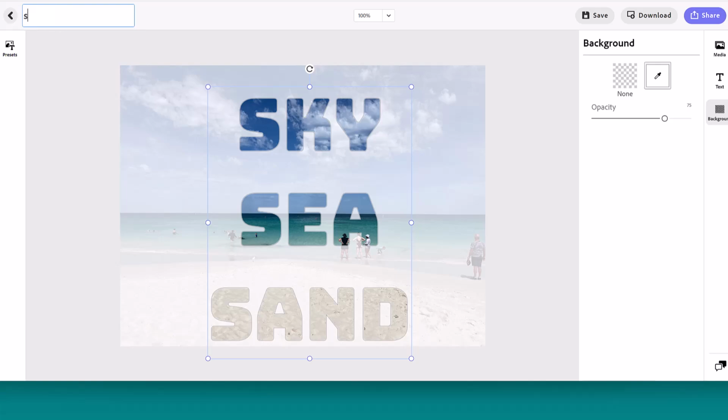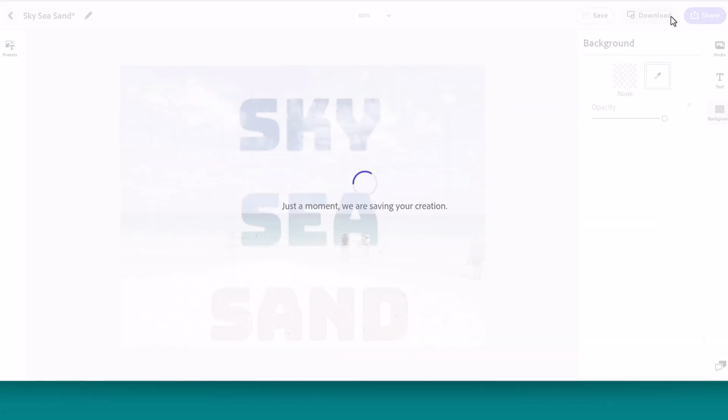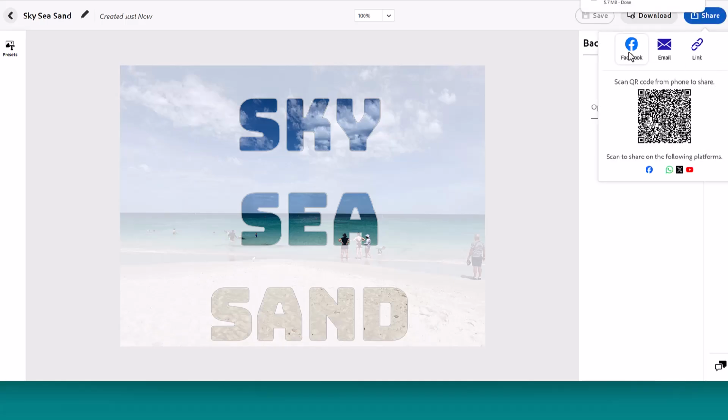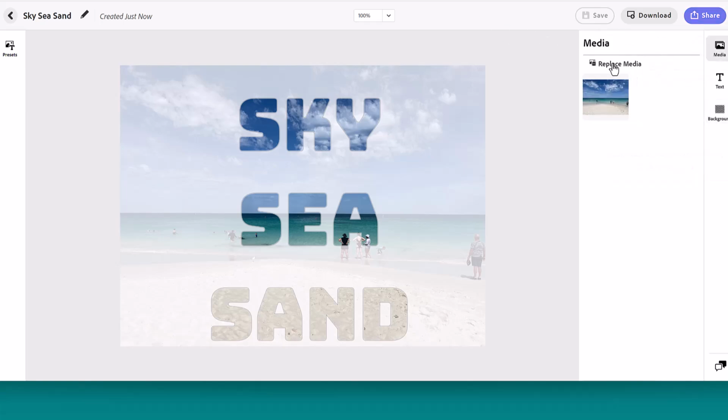I can name my creation. I can save it. I can download it as a JPEG or PNG, and I can share it either directly to Facebook or via a link. Plus, I can scan the QR code. So Adobe's really helping us integrate our phones with our desktop computers or laptops and the web here.